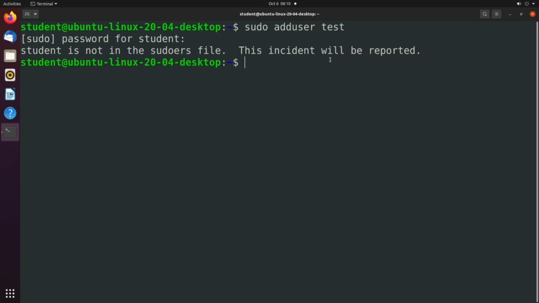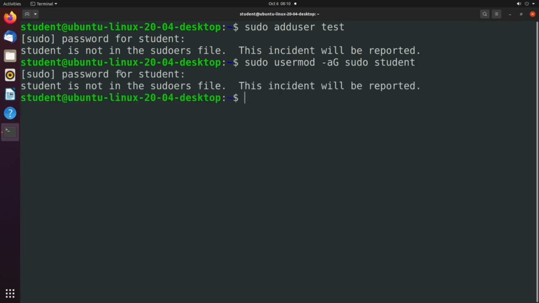So what we can do is we can issue the command, which we'll have to do from an elevated account, but we can say sudo usermod -aG, and we're going to add the sudo group to the account student. So this is the command, and again, it's going to give us the same problem.